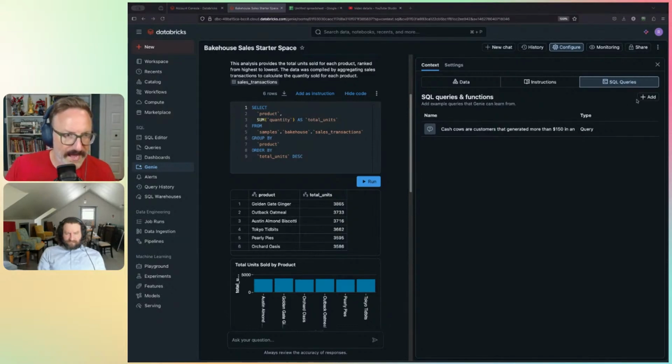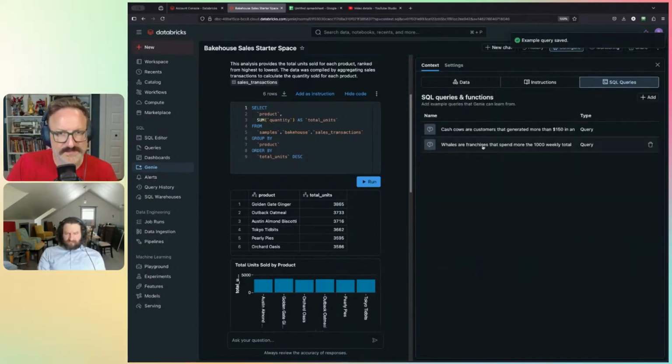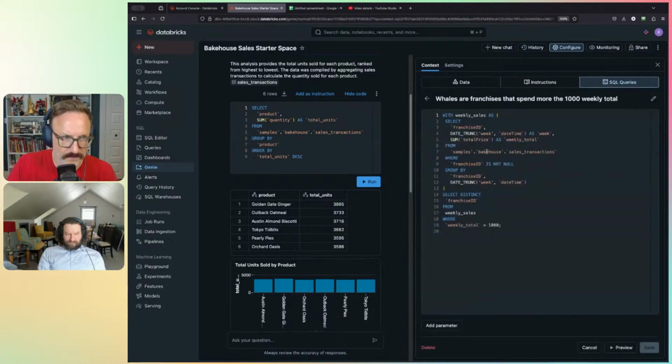So I'm going to add a new query. It's going to be an example query. And this will be: whales are franchises that spend more than $1,000 weekly total. So what I've just taught it is if someone uses the term whales, what that means is this, and this is the SQL. This is the SQL that defines a whale.